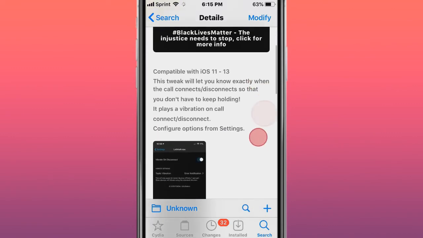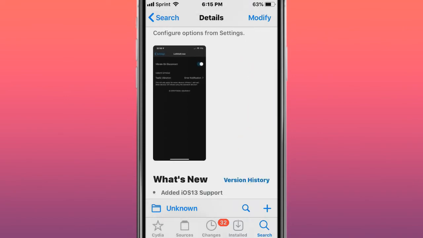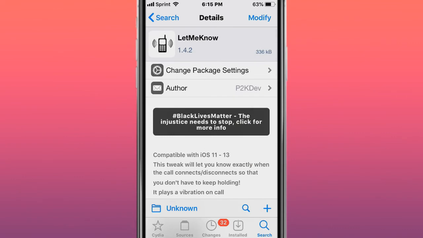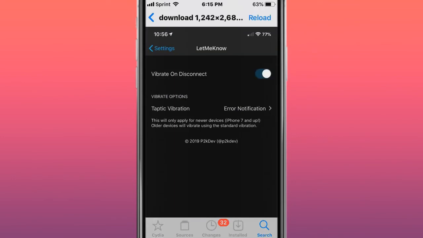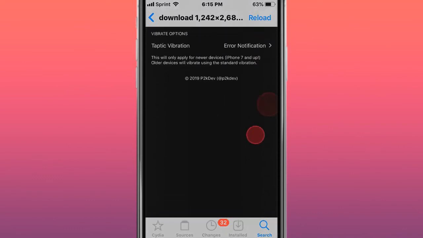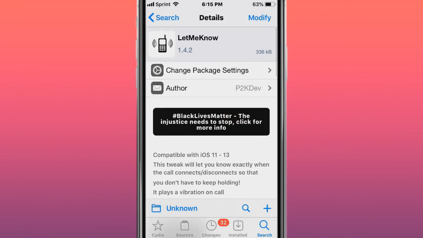This tweak is called Let Me Know, supporting iOS 11 to 13. The tweak will let you know exactly when the call connects or disconnects so that you don't have to keep holding. So I think that's really cool. The whole purpose is that if you're on hold with a company or whatever for 5, 10, 20, whatever minutes, it tells you when they answer. So instead of having to listen to that dumb music and whatever, it'll give you some kind of alert. It vibrates. Gives you a notification. So yeah, your phone gives some kind of notification when they answer the phone.